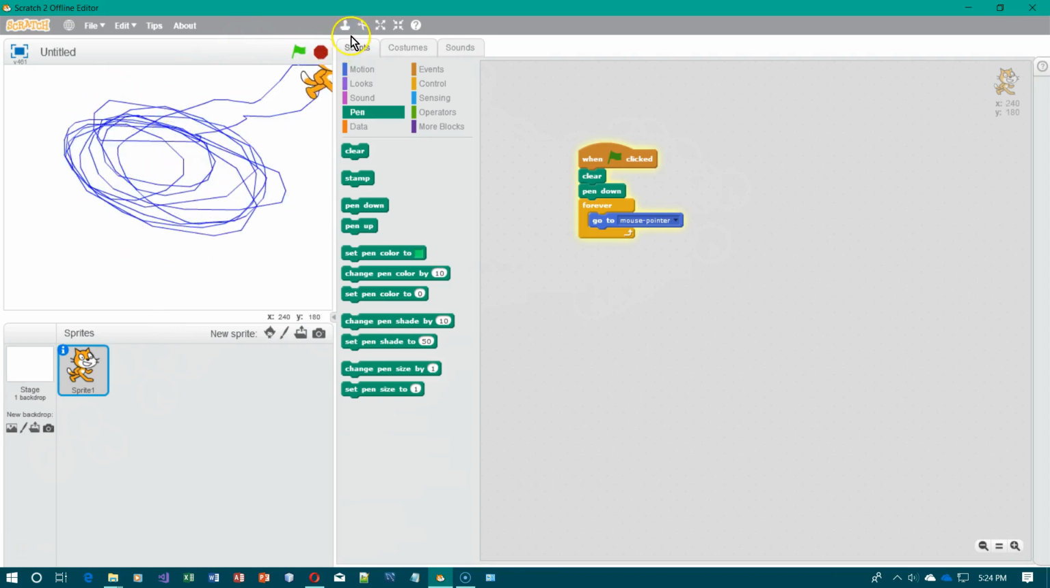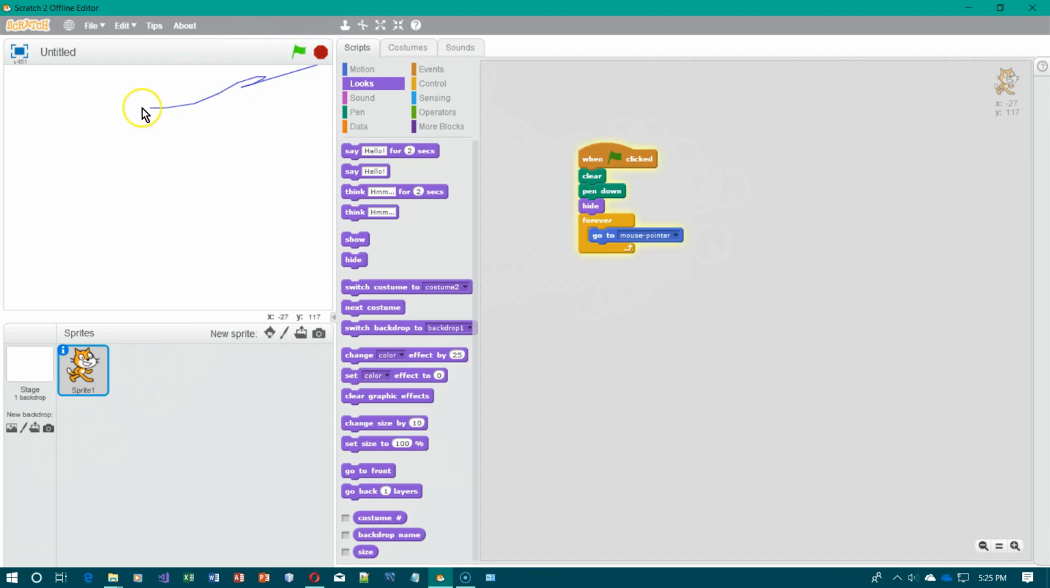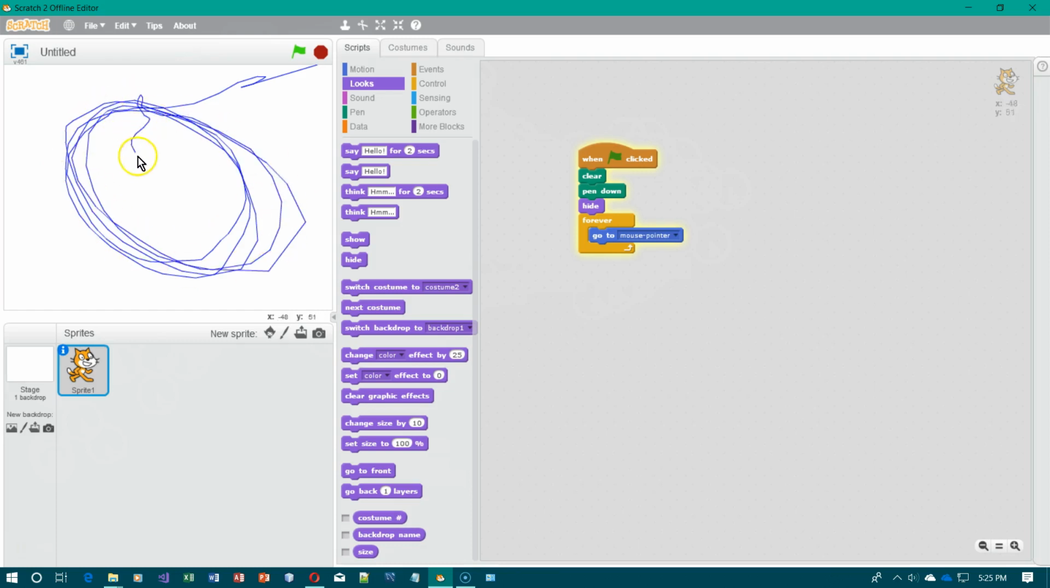Okay, now it looks kind of funny, I think, with the cat visible all the time. And so what we can do is we can change the looks of the cat, and we can just make him hide before we start. And then he's still going to follow the mouse around, but we're not going to see him because we hide him. Okay, so let's stop the program. Let's start up again. Okay, so now it's kind of more like I'm actually drawing, and you can kind of see it following the tip of the mouse here. So whenever I move the mouse, that's where I'm going to get the line.